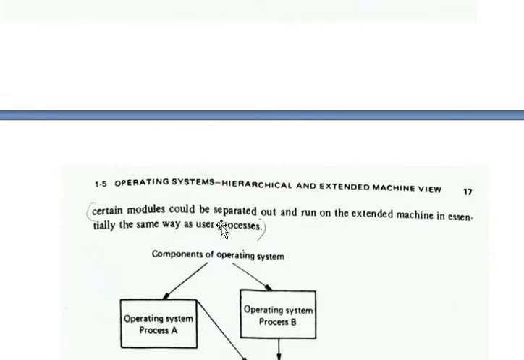Second, a certain module could be separated out and run on an extended machine in essentially the same way as the user processes. Those are the modules.